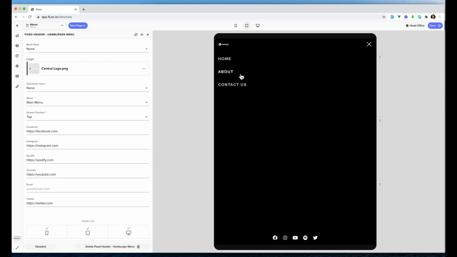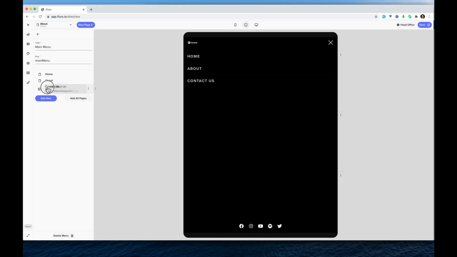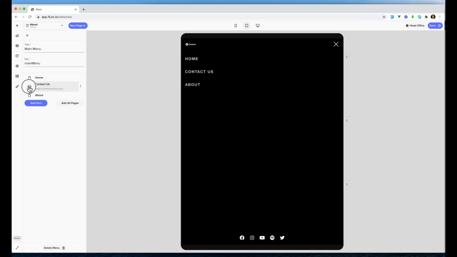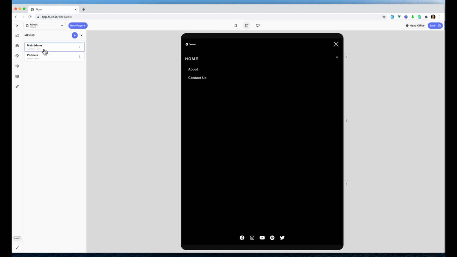One other thing you can do with menus is you can nest menu items underneath each other. So if we go back to our menu block on the left hand side and we go to menus, we can also click and drag the contact us underneath another menu item. So just need to drag it slightly to the right and underneath like that, and we can put the home and about and contact us items underneath the home there. And so you can see you can create nested tree menus just like that.